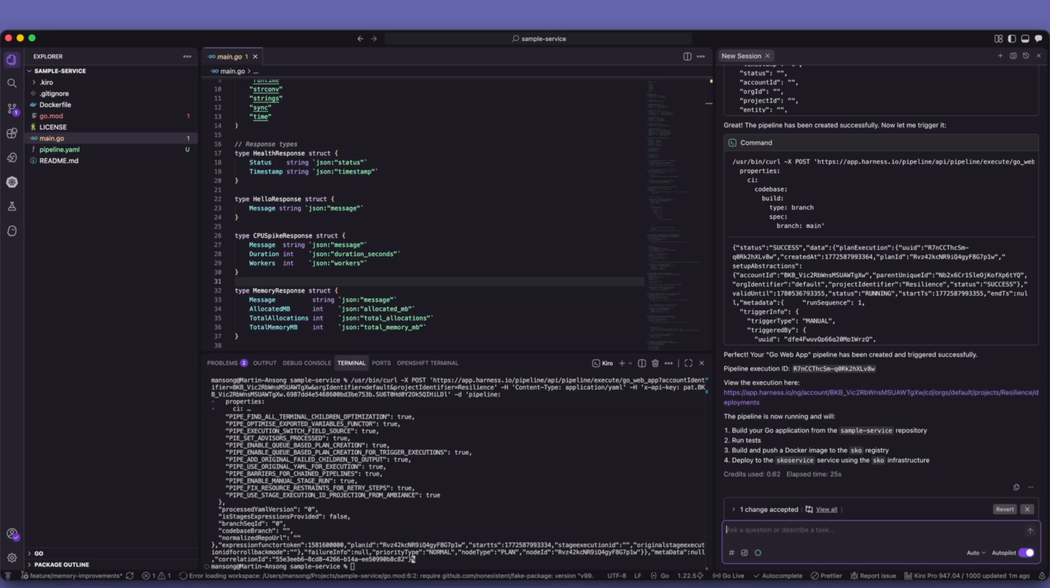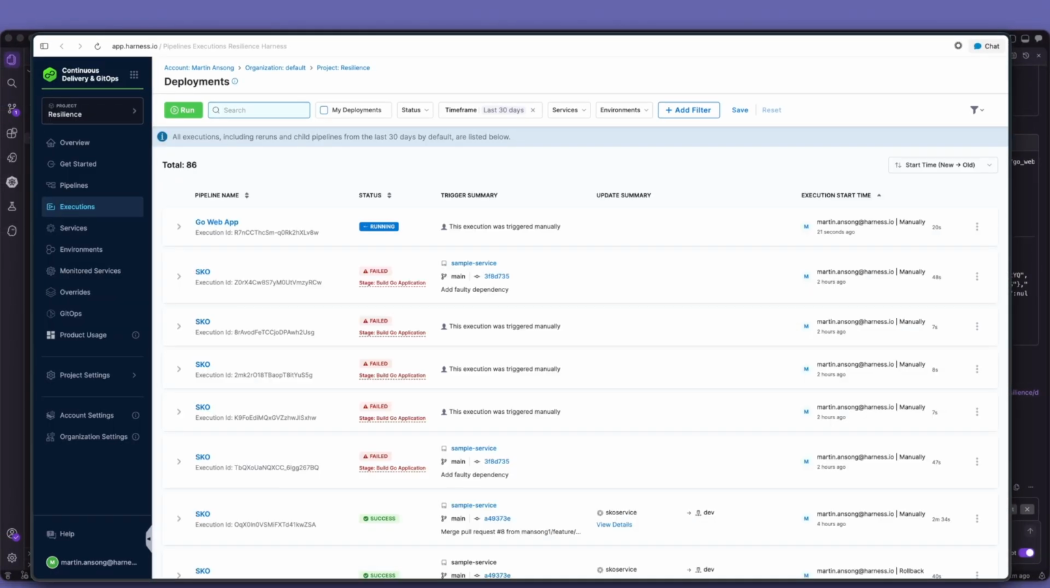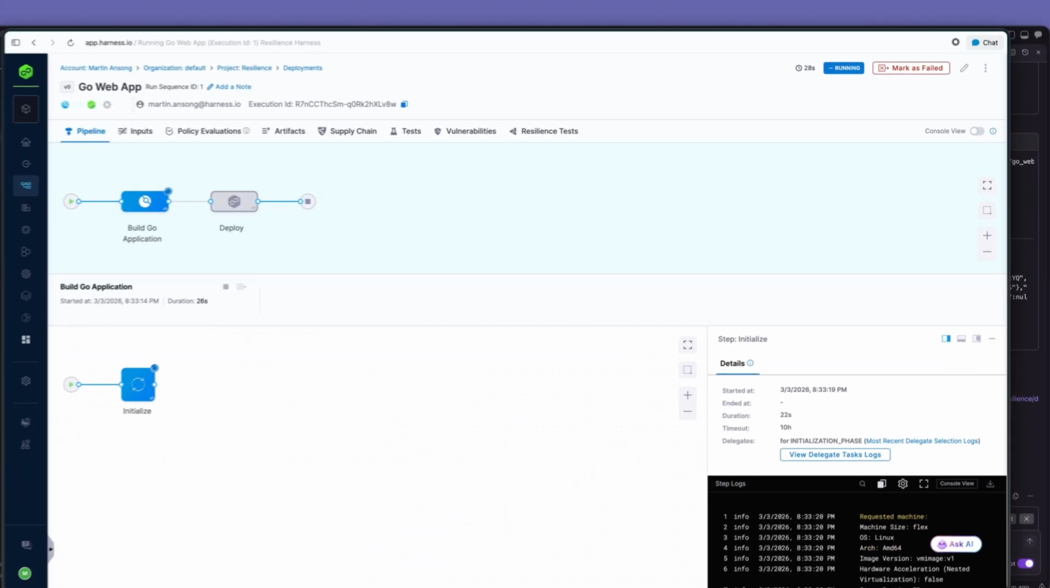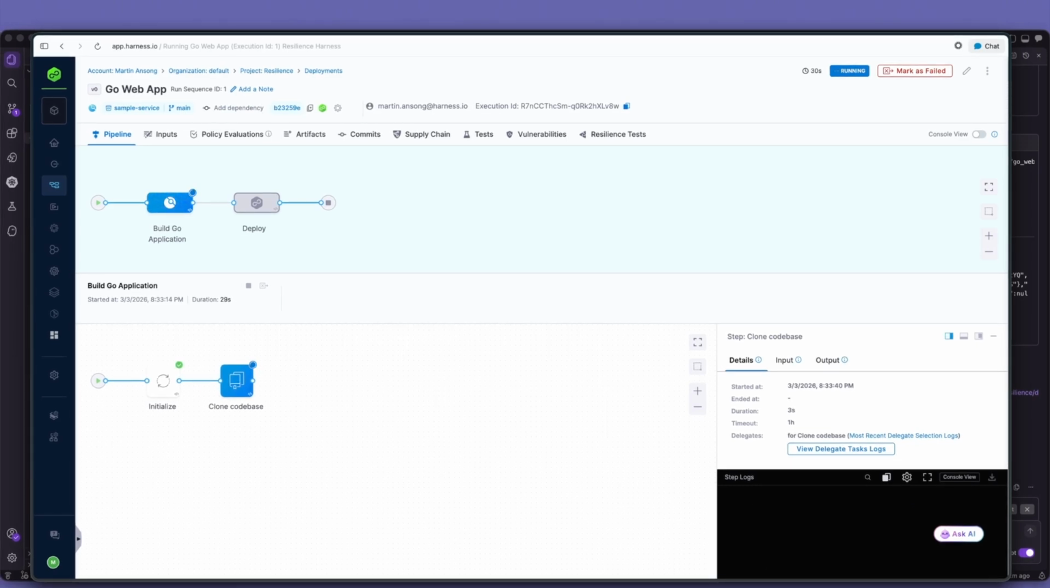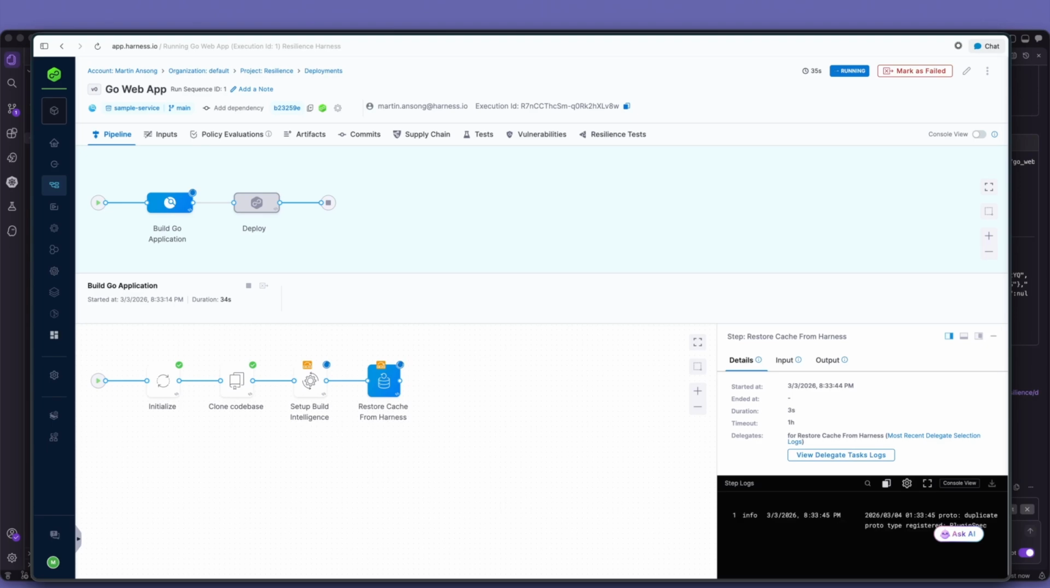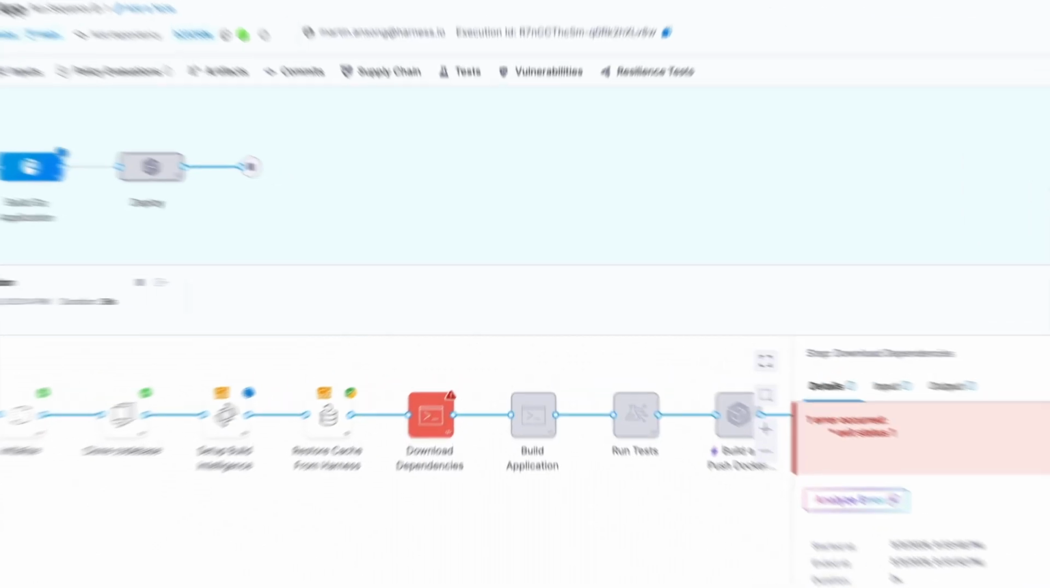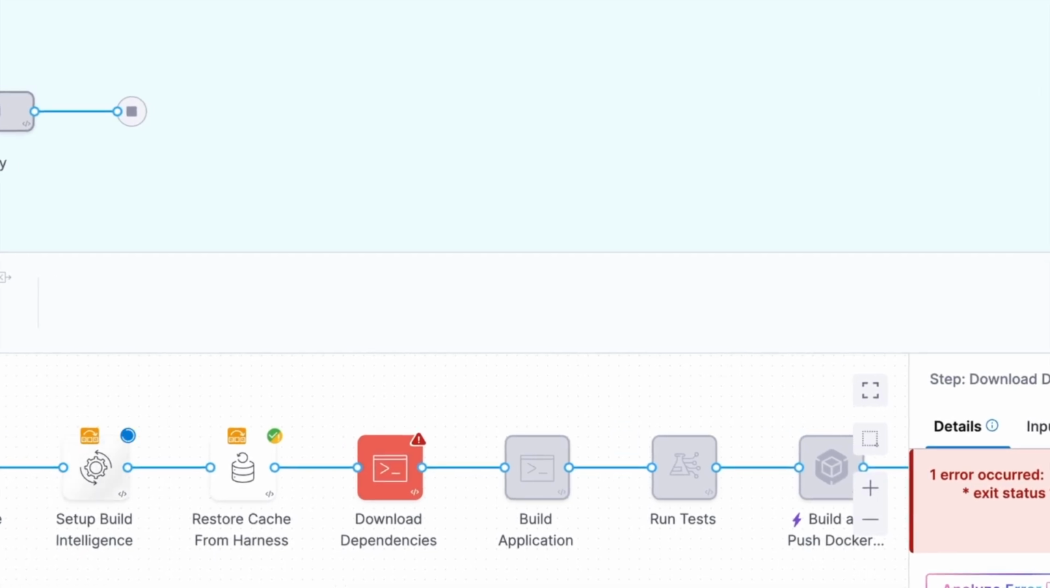Let's go ahead and see our pipeline running. Now we can see our pipeline is running. So now let's drill down into the execution and watch it live. So to recap, from a single prompt, we've gone from our code base to a running CI/CD pipeline. Now there's a failure. Let's not panic.